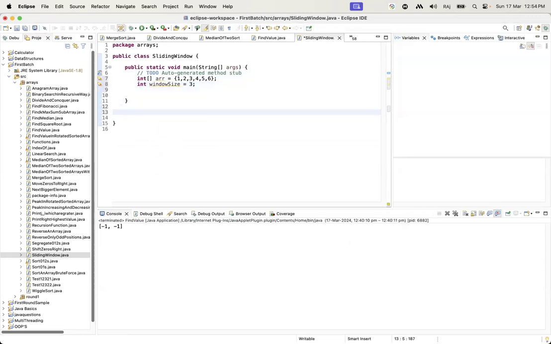I have to find the maximum sum. So the static int method is supposed to return the max sum, right? So I have to take two parameters here, an int array and an int window size. Right, guys?